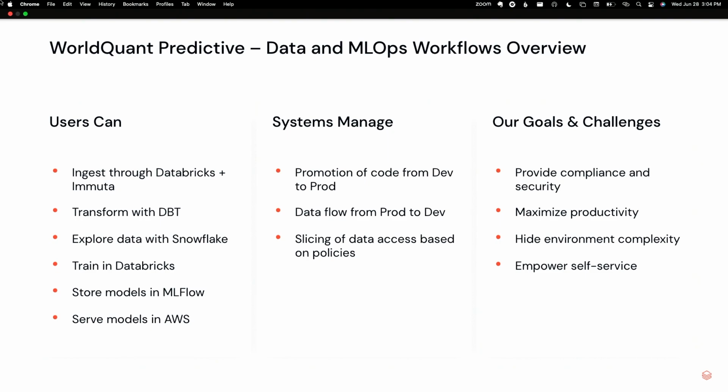There's engineers at WorldQuant Predictive that are making these models happen, but they're serving it up to consumers in a concise way. And the system's really managing all the complexity in the background. So it's the promotion of code from dev to prod, data flow from prod to dev, and then the slicing and dicing of data access with Immuta, again, to provide the right access to the users in the end.